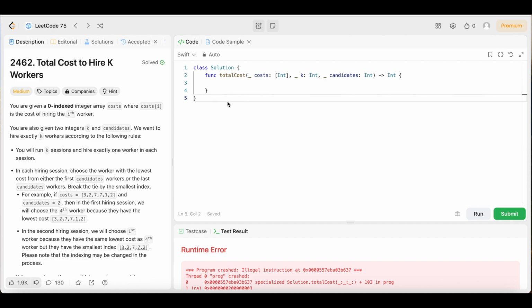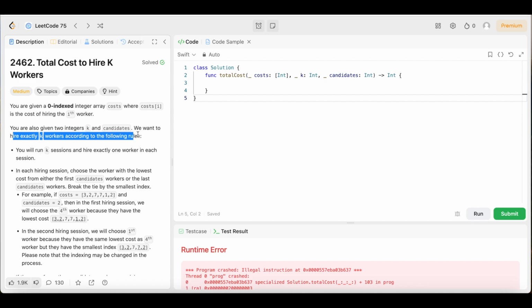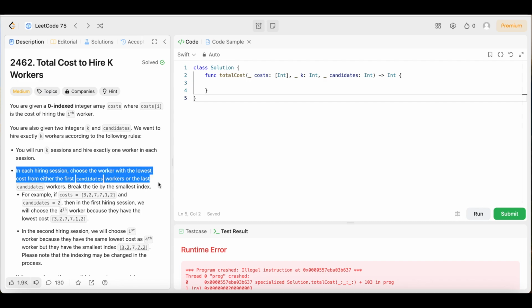Now, if you want to understand the solution, first thing you need to do is understand the question. So let's get into the question and see what it says. It says you are given a zero-indexed integer array cost where cost[i] is the cost of hiring the ith worker. You are also given two integers, K and candidates. We want to hire exactly K workers according to the following rules. You will run K sessions and hire exactly one worker in each session. In each hiring session, choose the worker with the lowest cost from either the first candidates workers or the last candidates workers. Break the tie by the smallest index.